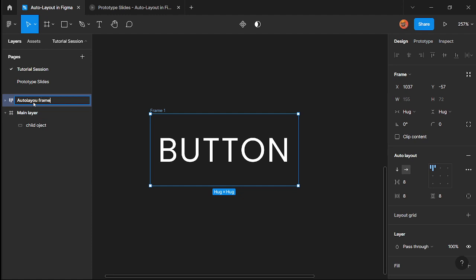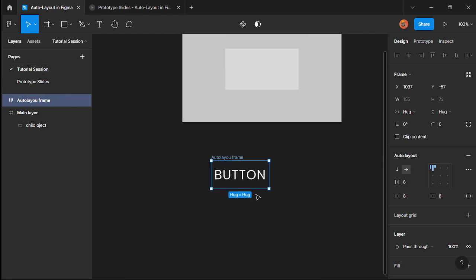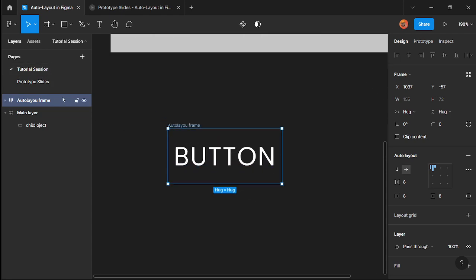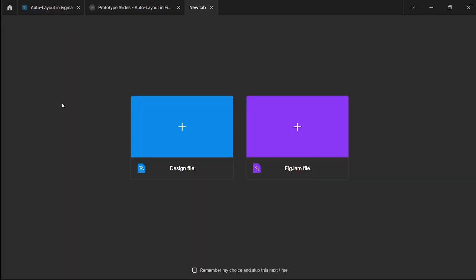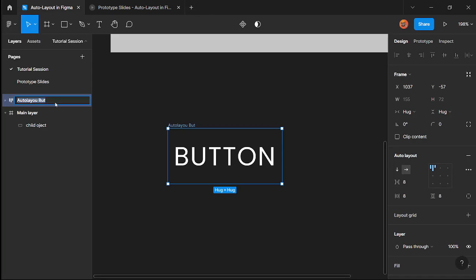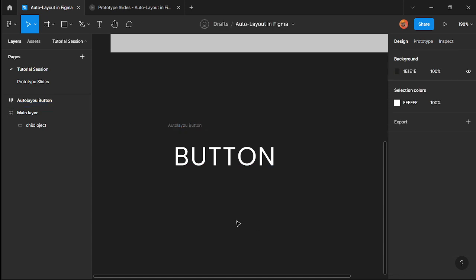Autolayout frame. Can you see that? Or let's name it as our button component. So I'll just leave it at that. Our Autolayout button. Let's use that name in convention. Sorry about that. Auto layout button. And notice what happens.